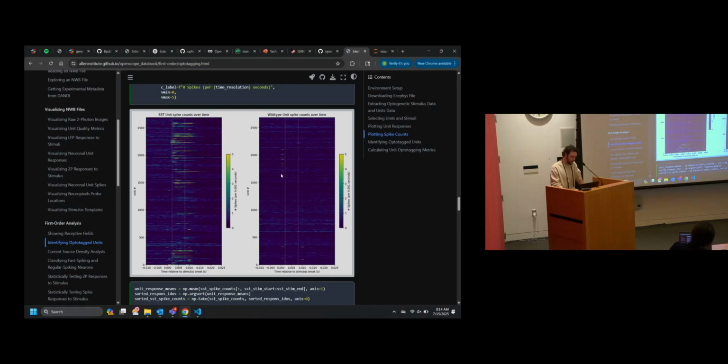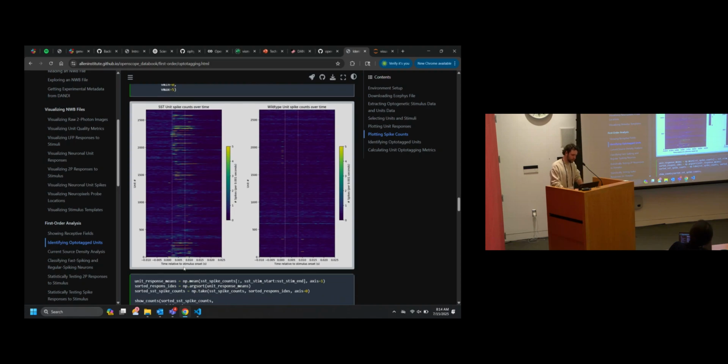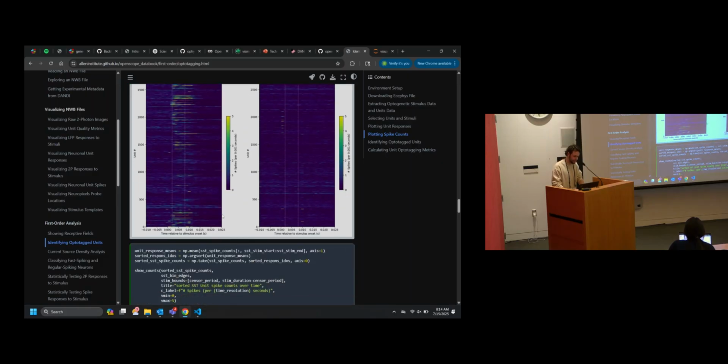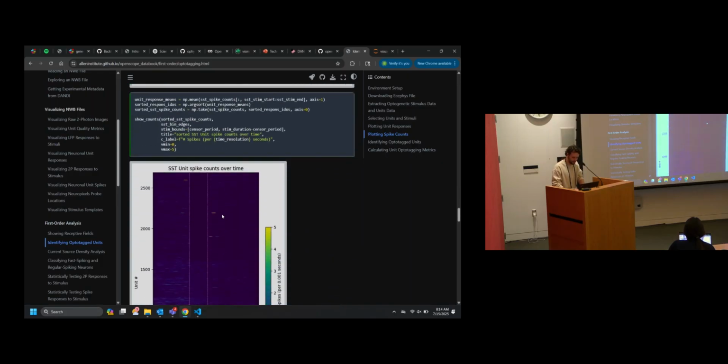The reason for that is because, like in here, these are artifactual. These are not real responses, and these are a result of the laser stimulation. So you actually want to narrow the band of time you're interested in a little bit to eliminate those. But you can see pretty clear responses here in the SST mouse and pretty much nothing here in the wild type mouse. So that's a good indication that the data are actually accurate.